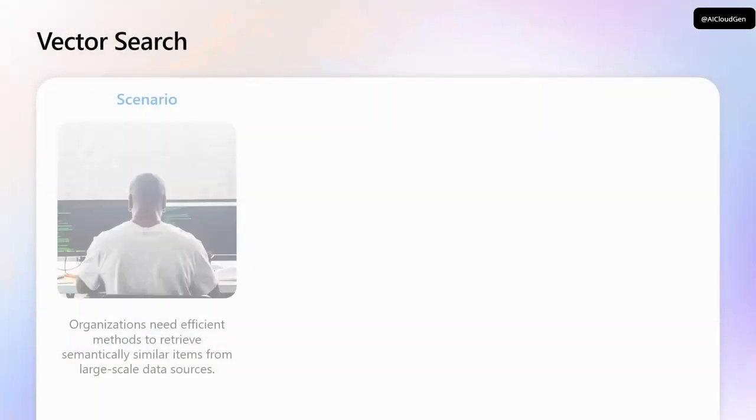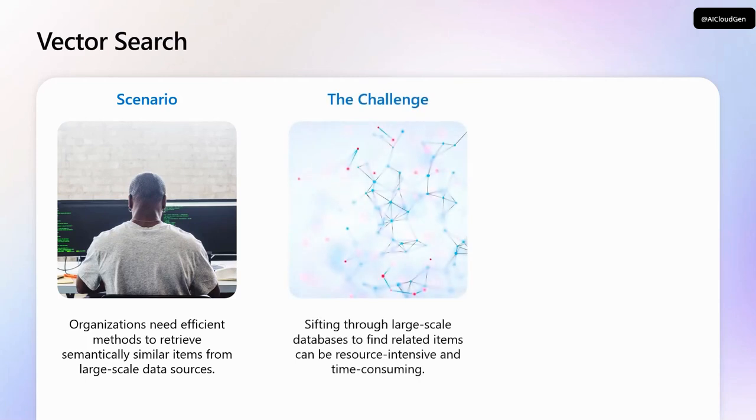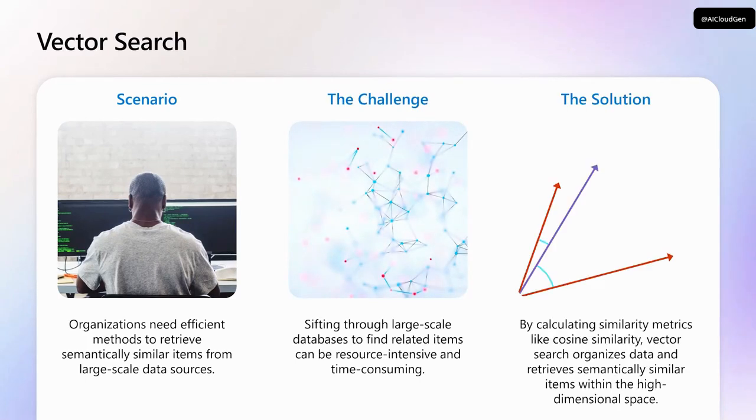So that is your full text search. And then the next one is your vector search. A lot of advanced users want to use efficient methods to semantically search for similar items. So suppose I have two documents and I want to find out what are the similar documents that are related to this. If you need efficient methods to retrieve semantically similar items from large scale databases, vector search is your way to go.